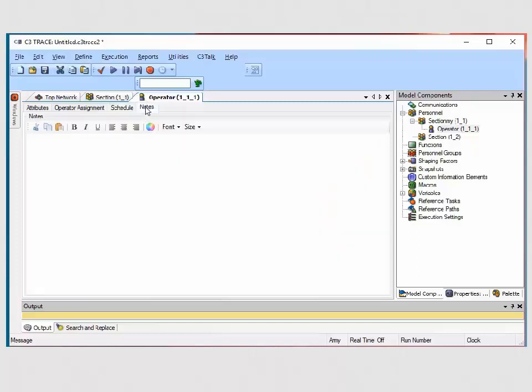The last tab is Notes. From here, you can enter any assumptions or notes about the operator.